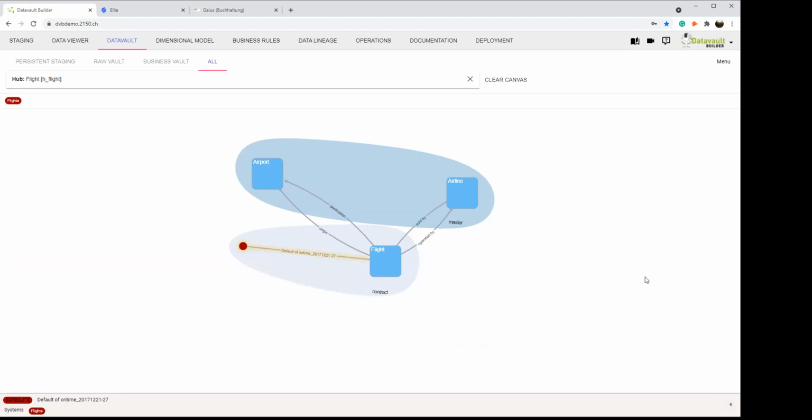So we already had like the modeling session. We have taken over the model into the automation tool. We have staged some data. We have loaded it and connected it with our existing business model. Let's go to the next step.